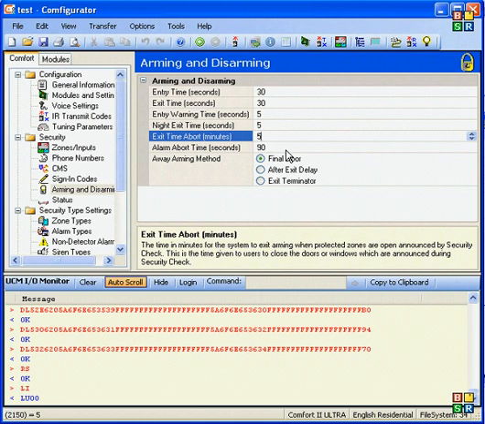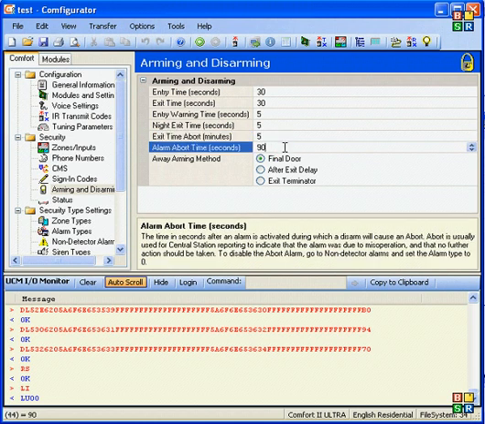Alarm abort time is something used in the UK for informing the central station that there's been a false alarm and the user has signed in, has disarmed the system, within 90 seconds. The away arming method, we have 3 choices: final door, after exit delay, and exit terminator.